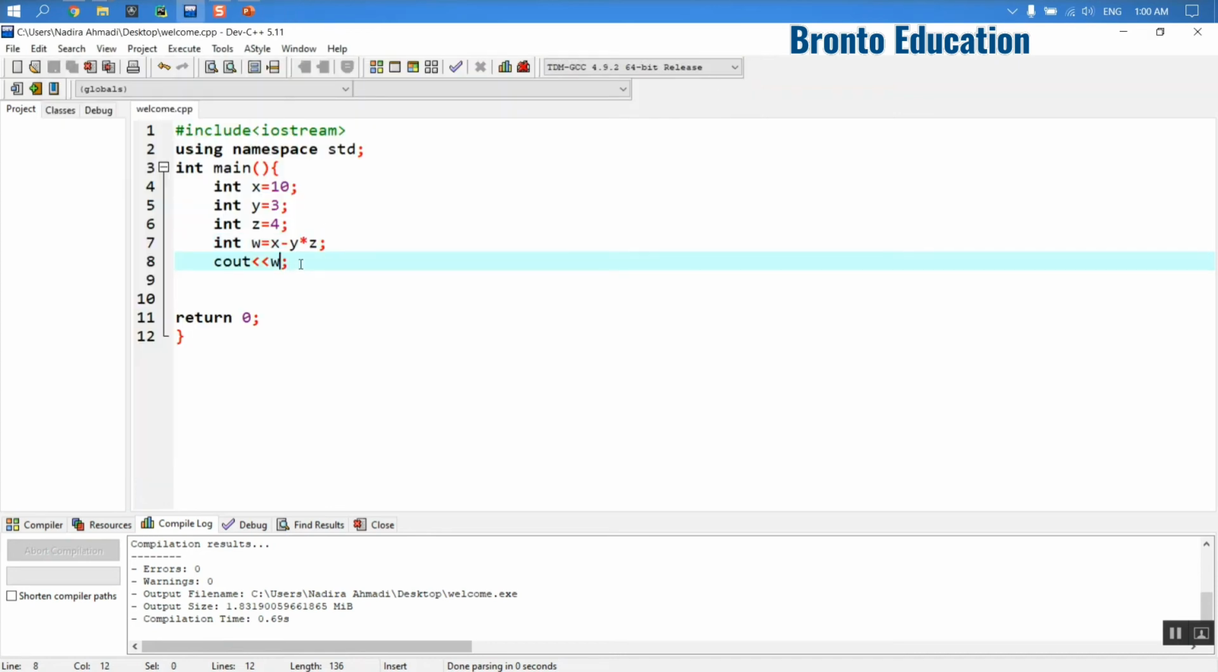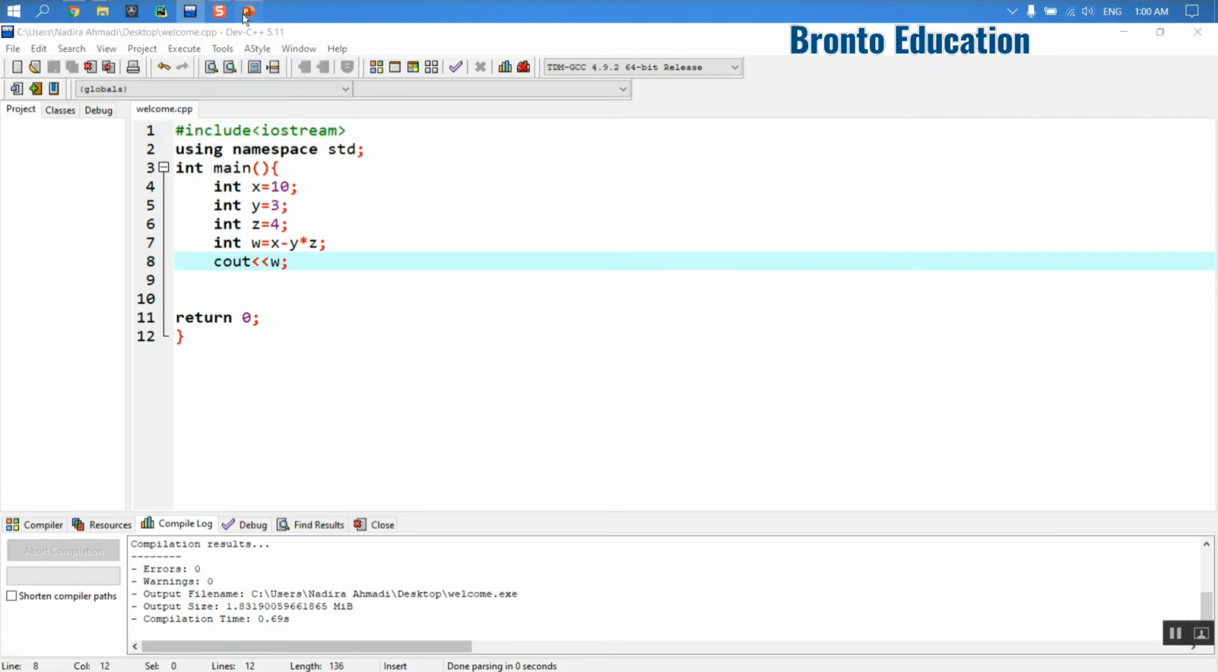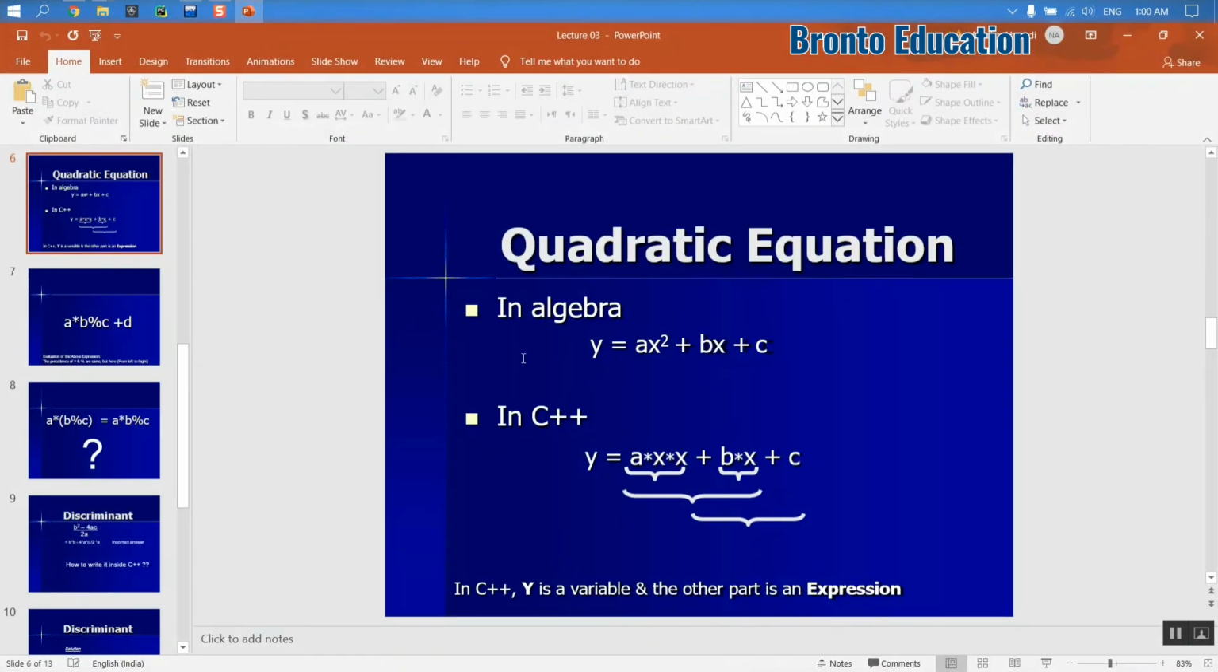I just wrote cout w, it means just show the result. I don't want to show any other strings or other things or characters. So this was the precedence, that what will be calculated first. We will also go into details later.